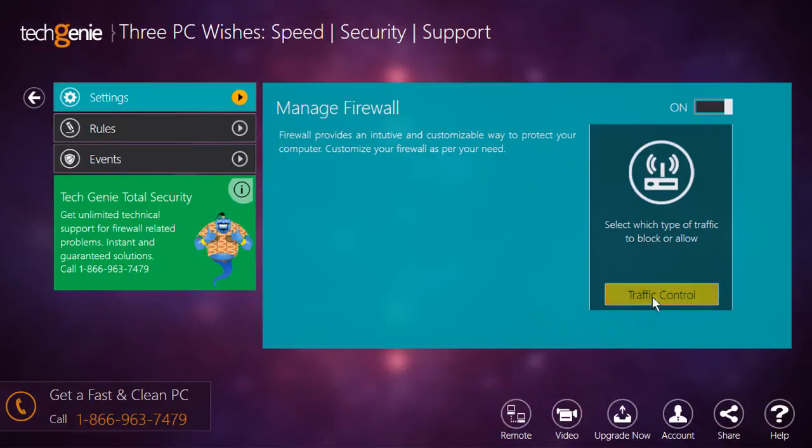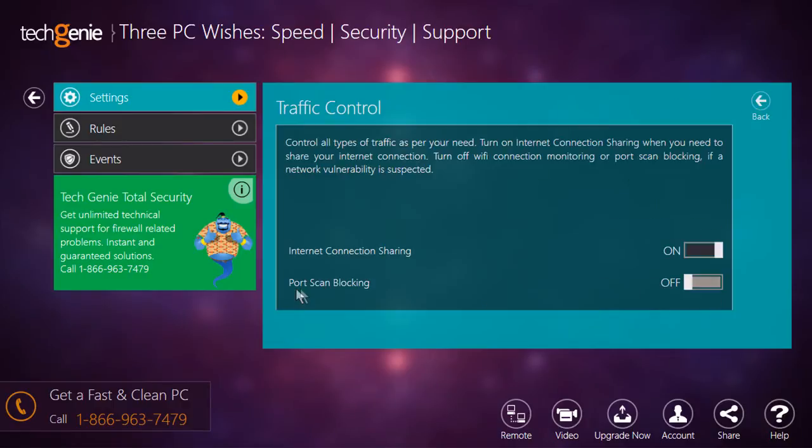Under Settings option, click on the Traffic Control button. Slide the toggle key next to Port Scan Blocking to its right to enable blocking of port scans. See? That wasn't hard at all.